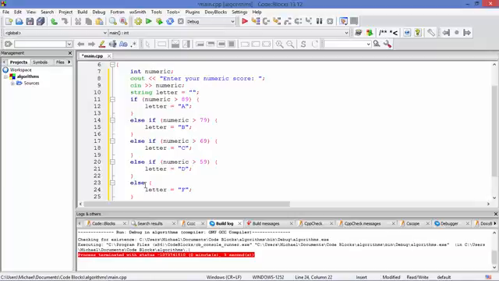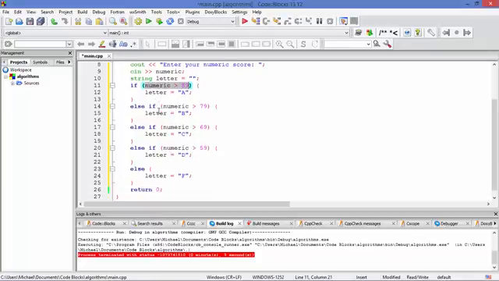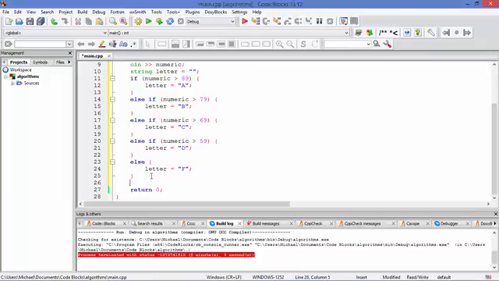So this is a very classic example of an if-else-if statement. The reason we use if-else-if is that once we've reached a true relational expression, then the other expressions in the chain are ignored. So in other words, if numeric is indeed greater than 89 and A is assigned to letter, then we skip down to the last statement after the if-else-if. And we can complete the program.